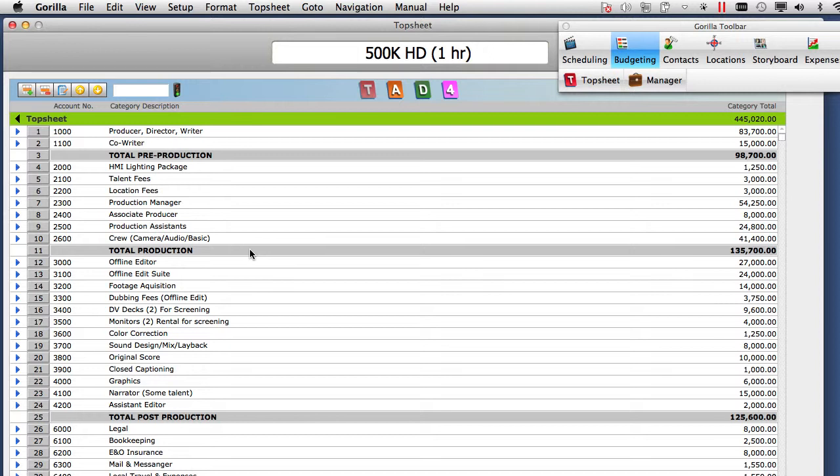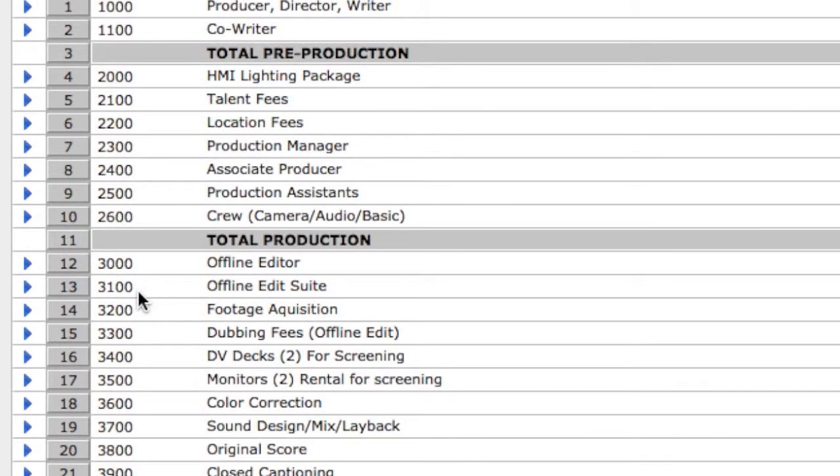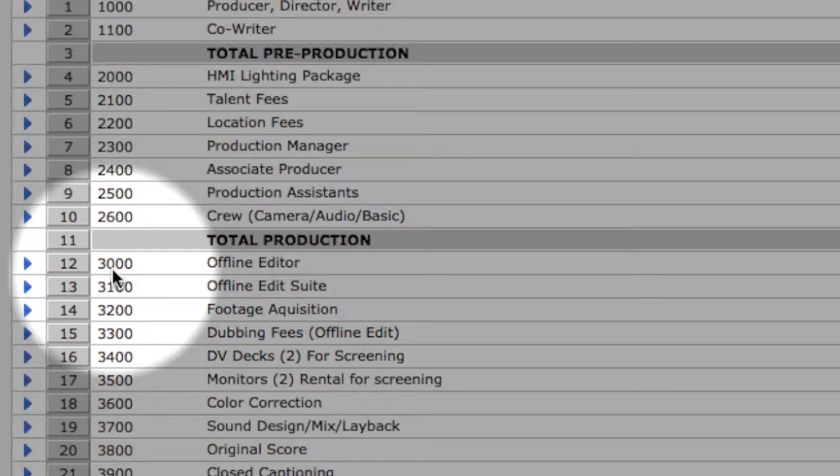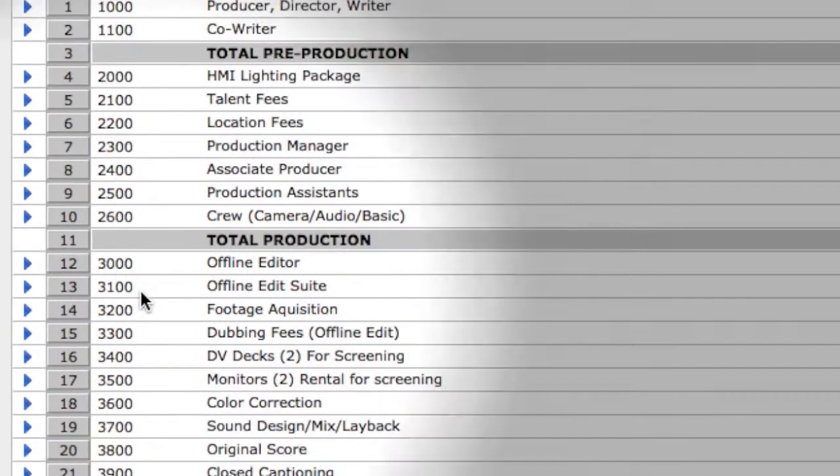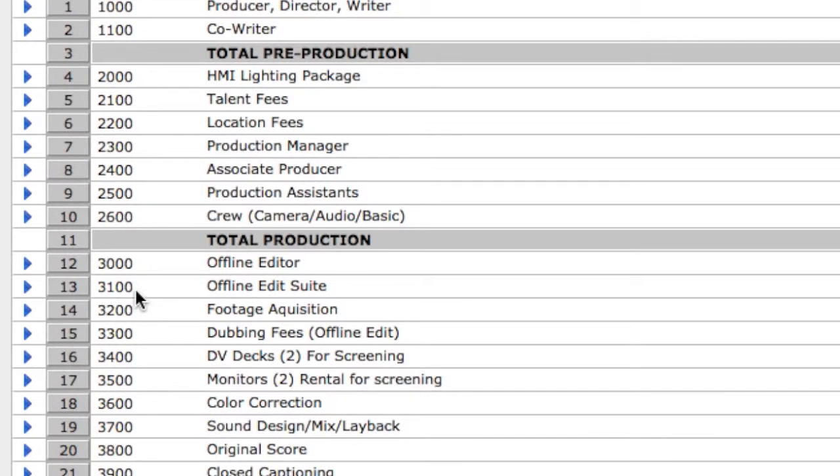For example, if you want a separate production total just for editing, you can create a total for that group and move all your categories that have to do with editing to that group. Let's do that right now. If I want the accounts 3000 and 3100 to be in the editing group, I can insert a production total right here between 3100 and 3200.